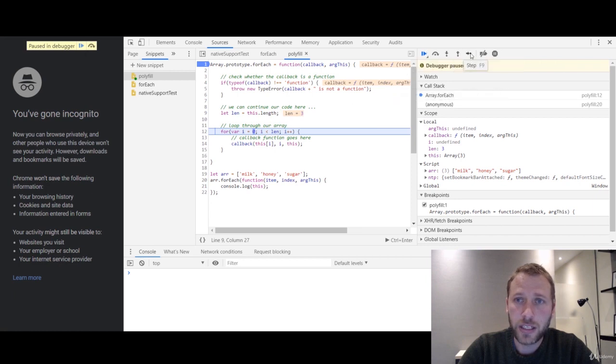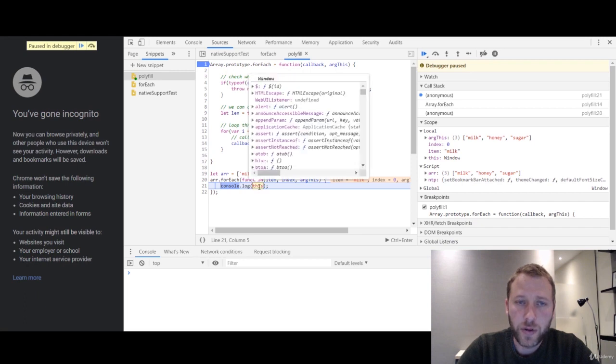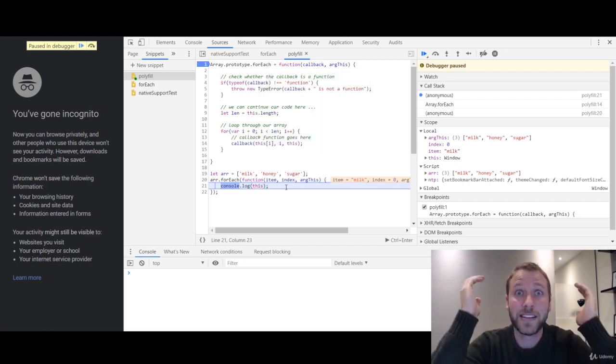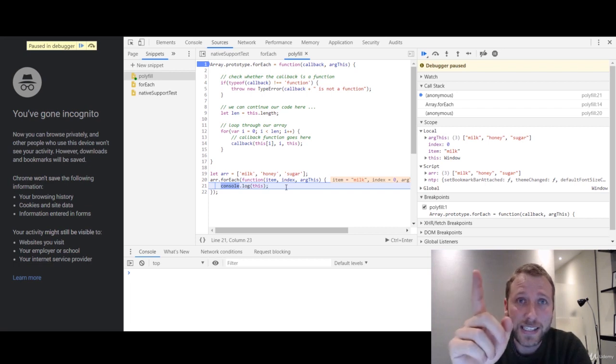If I continue to execute this, we're stepping through. Now we're at this console log. We're outside of the for each function. And now when I hover over that, you can see that this refers to the window object. How weird is this? Doesn't make sense. Unless you know JavaScript, because it does make sense. And I'll show you why in a second.